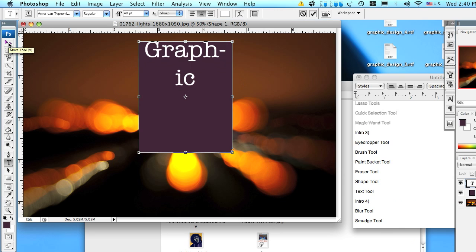And use the move tool because I think I'm finished with that. Now again, this white line won't appear in the final photograph, and a new layer is created.